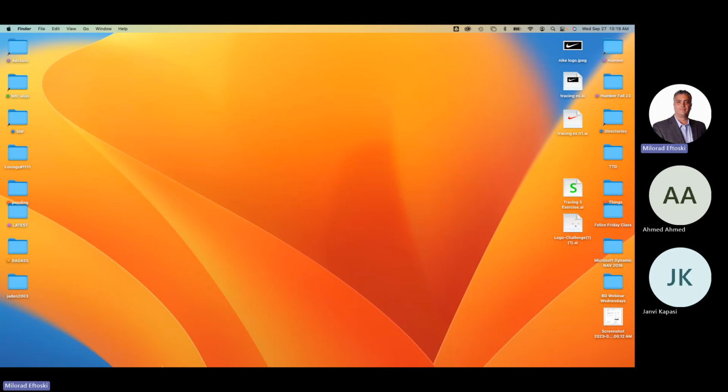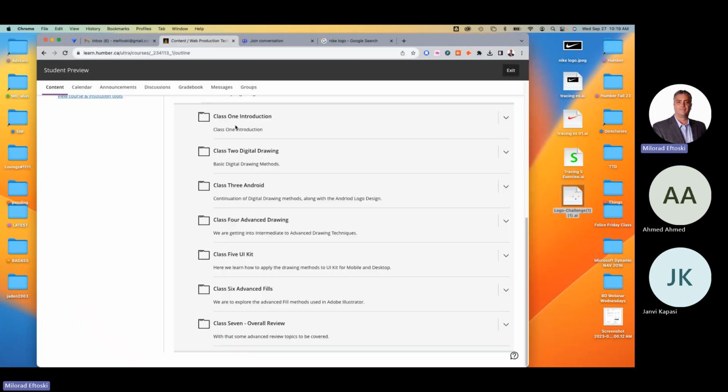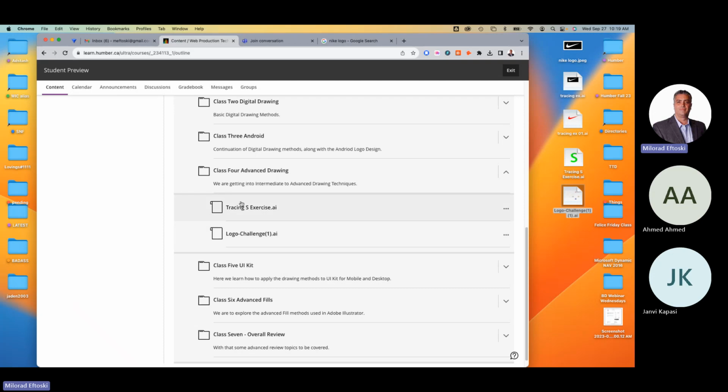But this next one's important because I need you to open this thing called the logo challenge. Now, I know we're done with the logo stuff, but listen, it's always ongoing as far as drawing in Illustrator. This is very important, that you know how to solve challenges. So if you haven't done it already, download the logo challenge from the class 4 advanced drawing module. In the beginning of the lesson, I asked everybody to download these 2 files. We just concluded the tracing, and now we're doing the logo challenge next.